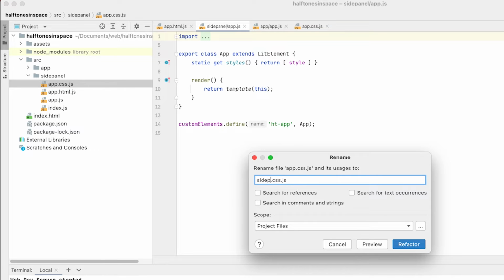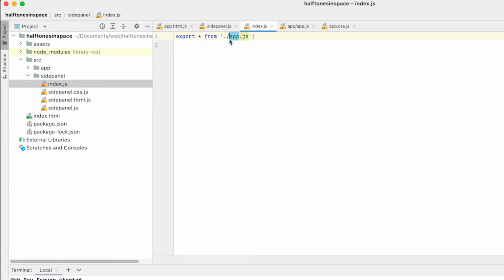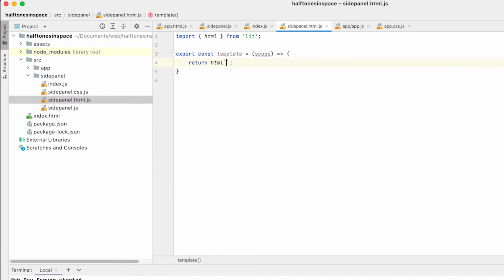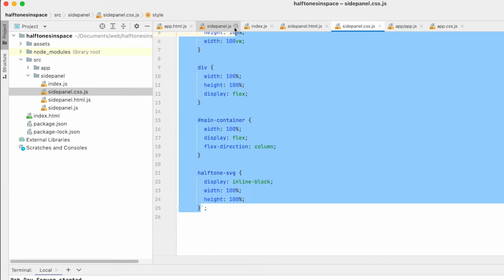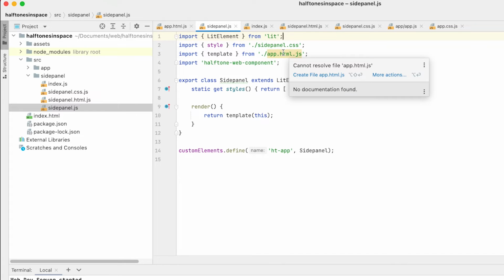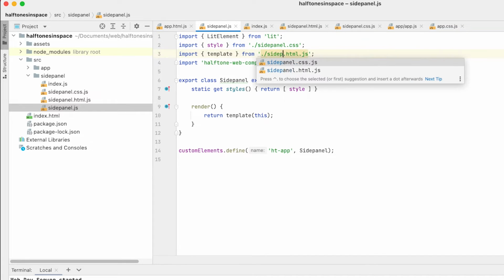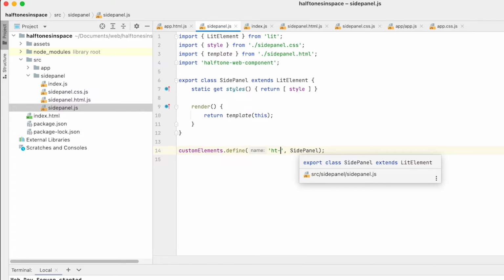We'll rename all of our files. We'll change our import to import the side panel. We'll empty out all of our HTML. And we'll empty out all of our CSS. And of course, we need to import the correct imports for this component. And get our class name right. And lastly, get our tag name right. And of course, we'll repeat this for our remaining components.